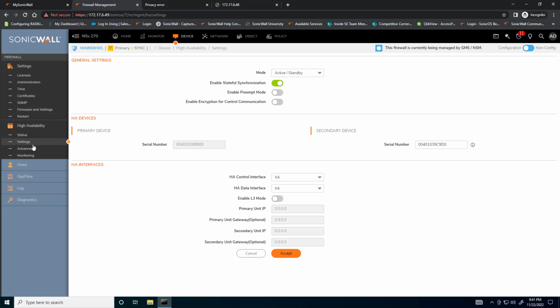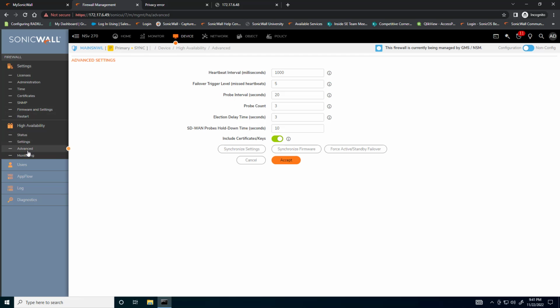All right. So we're going to go into advanced. We'll just take a quick look here. These settings I don't really ever change. The defaults work. There may be an instance that you might need to change these, but the defaults seem to work quite well. What you can do here is force the failover. So you can actually click force active standby failover. Another way to do it is just to click the restart button over here. So that would reboot the primary, forcing the secondary to take over.